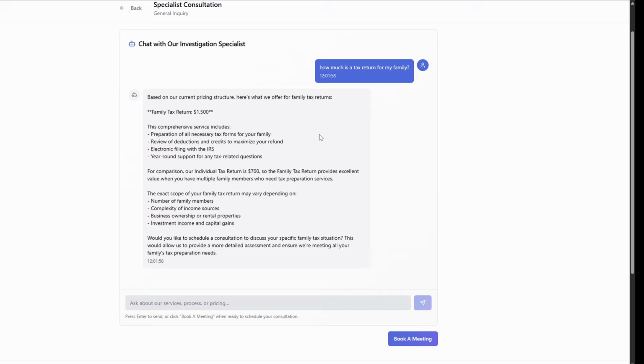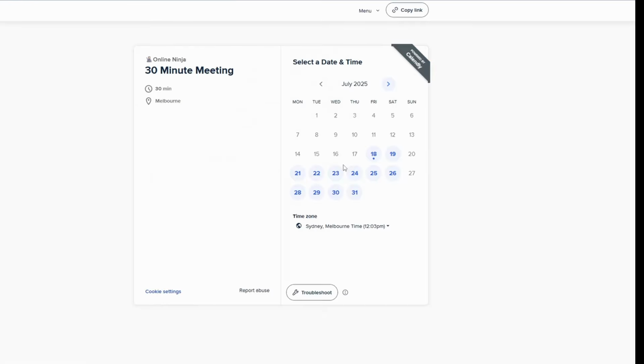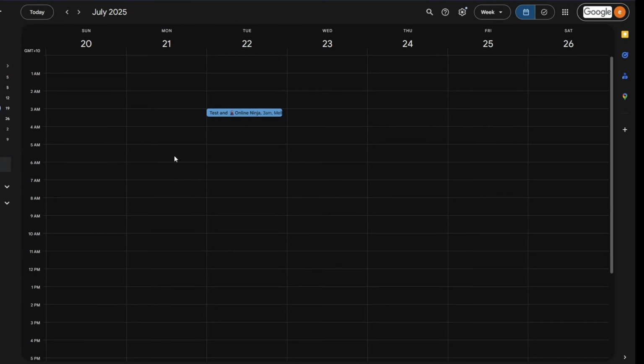Why do people bounce and why don't they convert? They don't get what they want and it's too hard. So the idea of this, make your information available to your website visitors, and when they need to or want to and ready to, they can book a meeting. To do that, they just click book a meeting. You can make your booking and it links straight across into your Google Calendar as well, if that's the way you want to set it up.